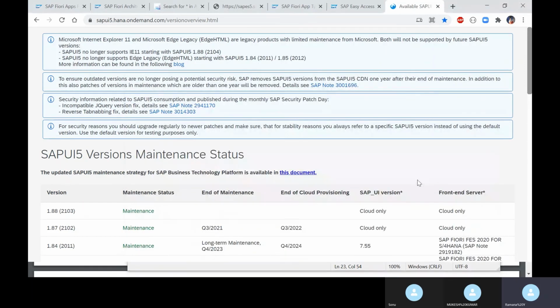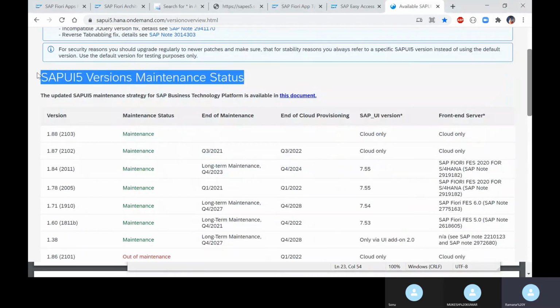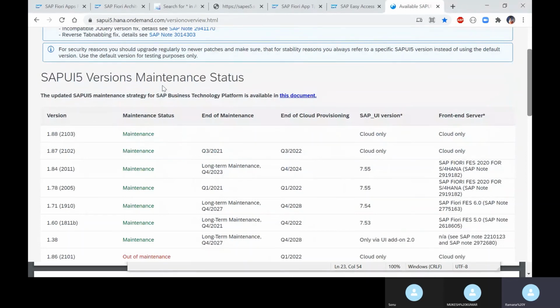If you see here, this shows the real-time SAP UI5 version status. There are always two different offerings. If you see here the tracks, cloud only, and this is the NetWeaver stack. When they say 7.5, these are nothing but your NetWeaver stack versions. Currently the latest SAP UI5 version is 1.88. It is under maintenance. And if you see, there are certain end of maintenance sections as well.